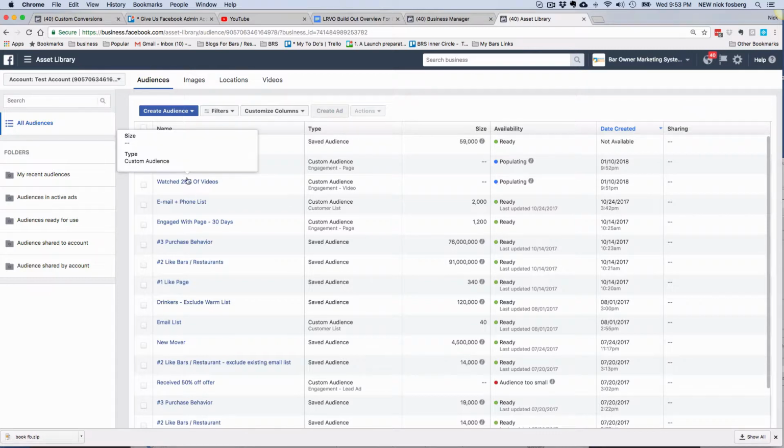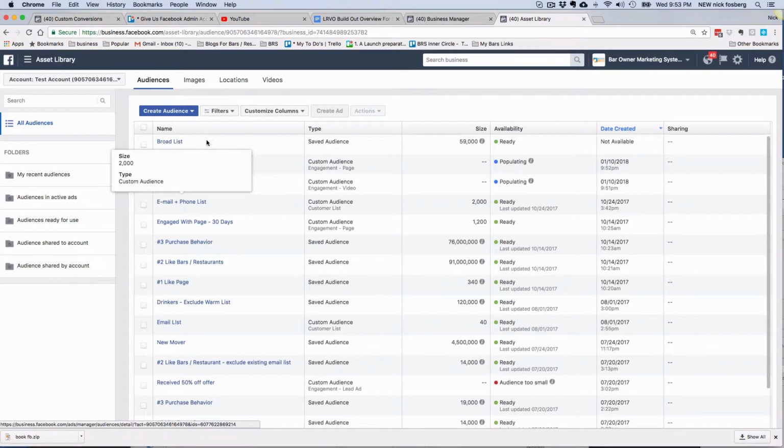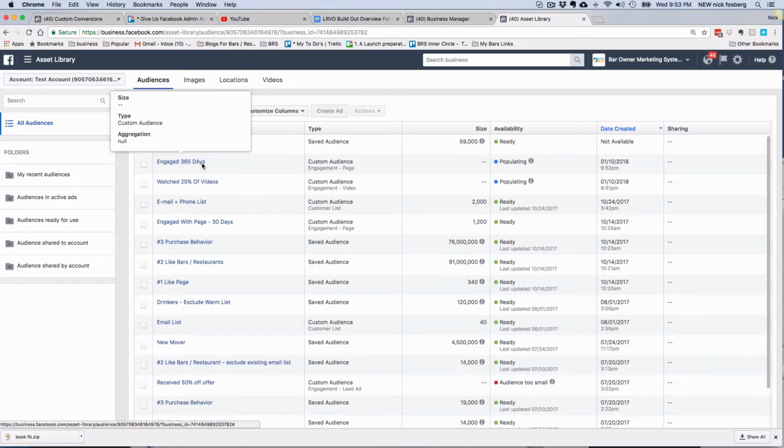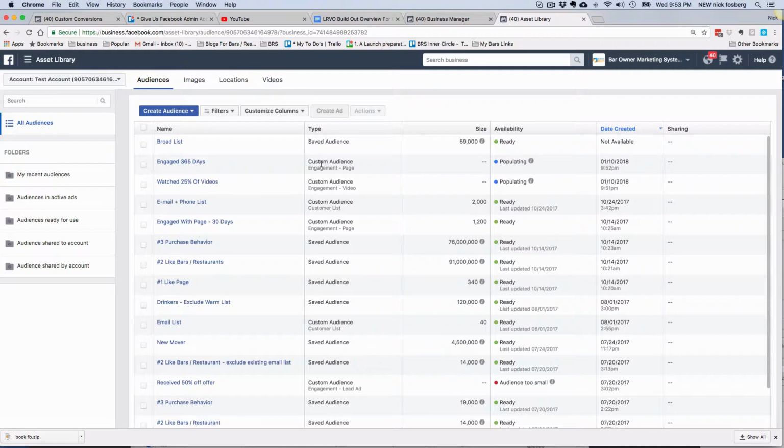As far as the pixel goes, so those are the audiences. Build out the broad list so we have that and we can run ads. Engage, build that out, watch 25% of videos if you have videos. If not, don't worry about that. But this is the key one right here, and this is something we'll use 2, 3 weeks down when you want to start building out other promotions. I can help you use that within your campaigns.